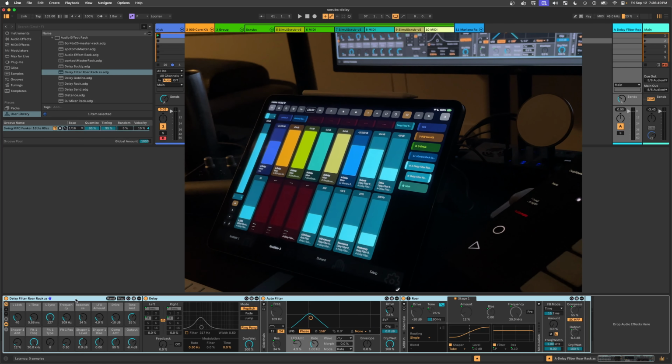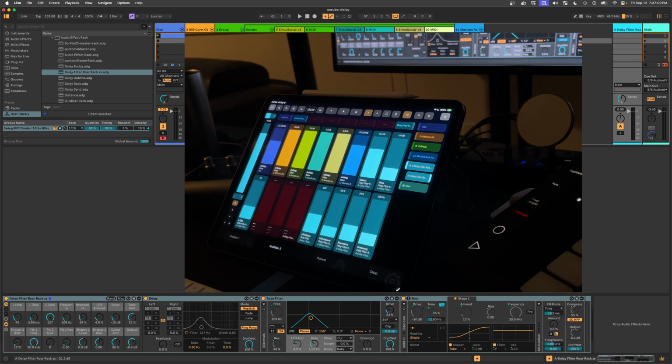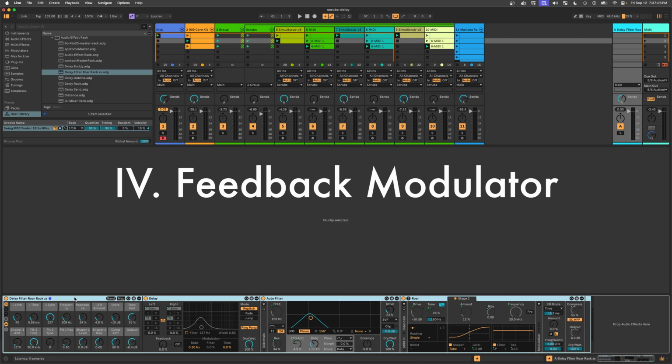Okay, and the last step that I think this can go, so what I like about this is all the control that we have. What I don't like about this is that our feedback control is all the way over here. It'd be really nice if this was in the rack. There's a few ways we can do that. The way that I like to do it is to put a modulator, well, let me just show you.